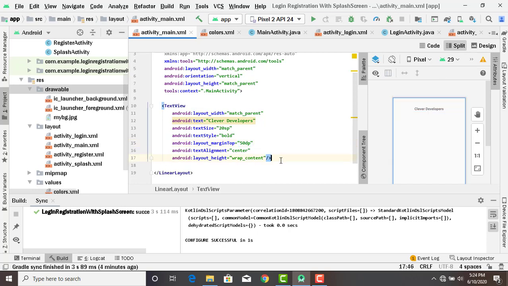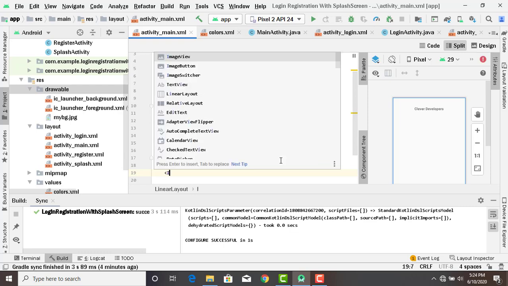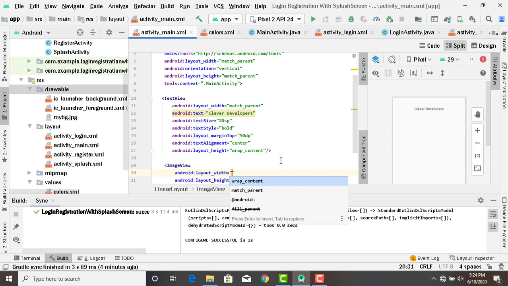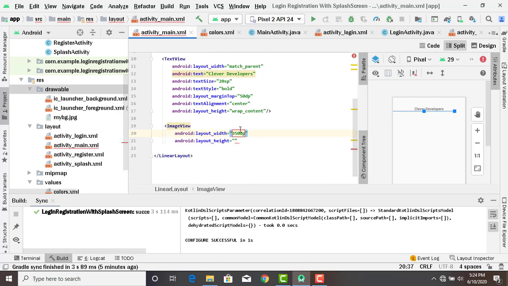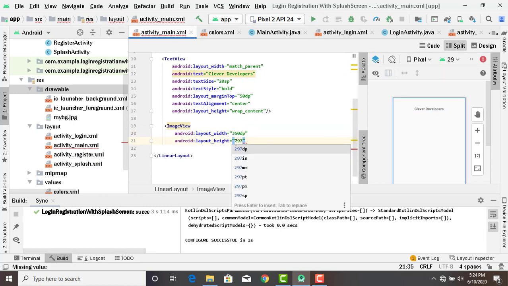So now we want to get the image. For us to get the image, we need to use an image view. So let's create an image view. Let's make the width 350 dp. The width 350 dp. The height, let's make the height 297 dp. Let's close it.